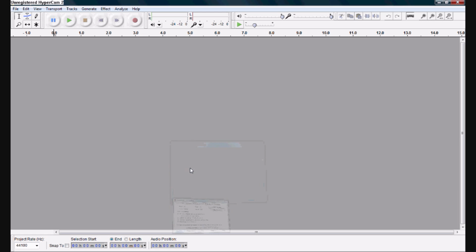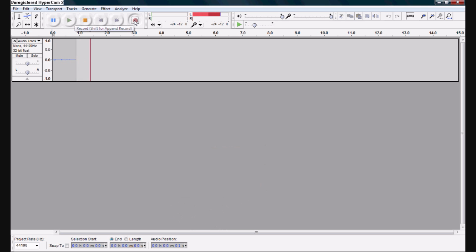This is a tutorial on how to make your voice sound like a robot on Audacity. First, you need to record your voice. It helps to speak monotone.